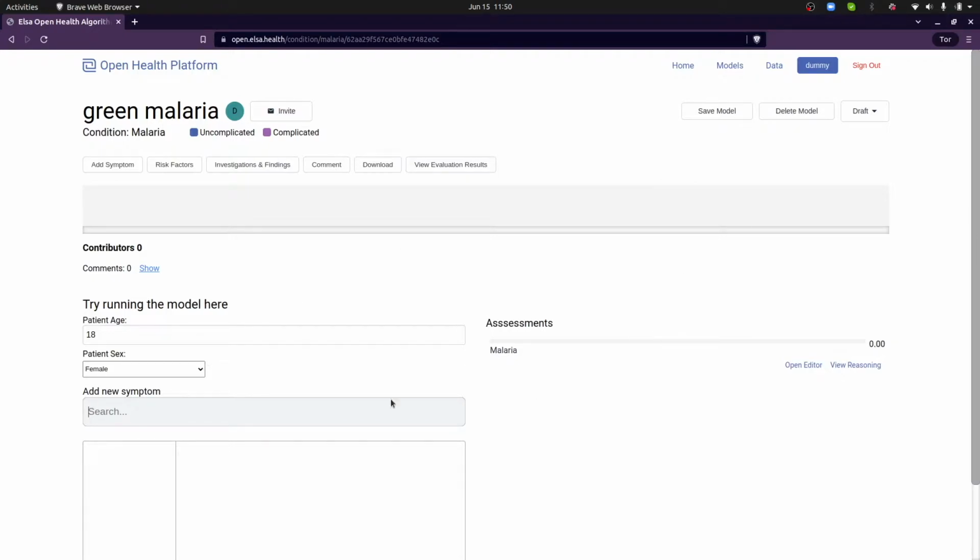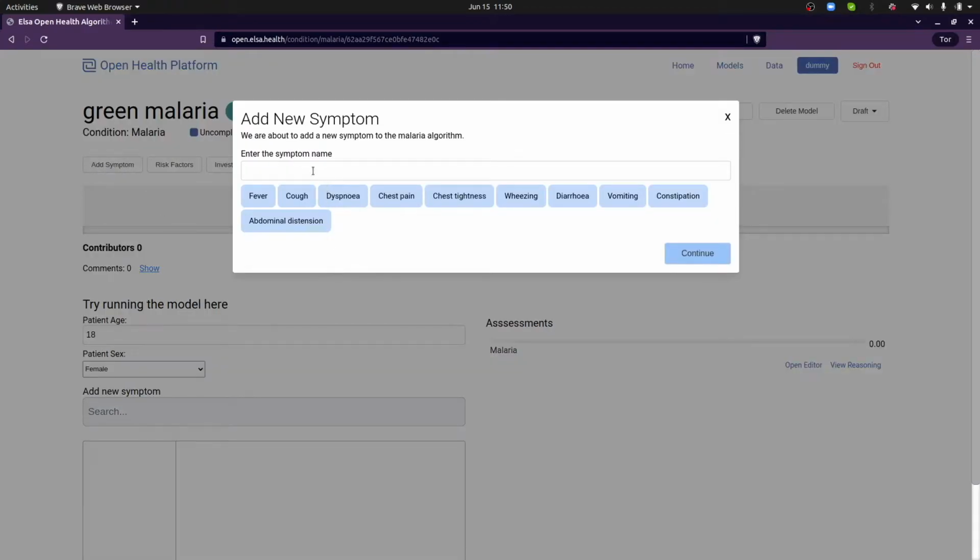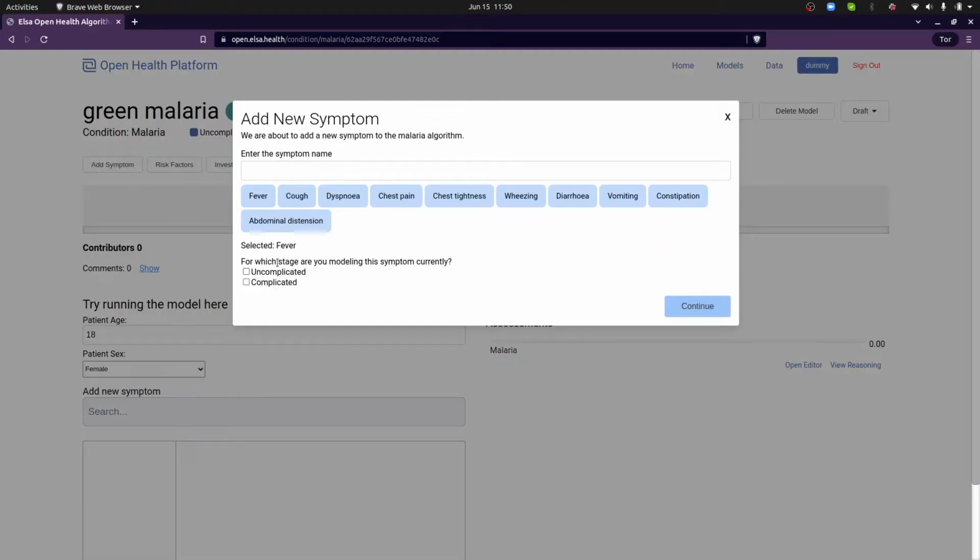Awesome. There's a lot of things happening on this page, but for starters, let's start adding symptoms. We'll add our first symptom. Click on add symptom. We know that fever is a common symptom of malaria. We'll then choose which stage this symptom shows up in. We'll say it shows up both in complicated and uncomplicated malaria.